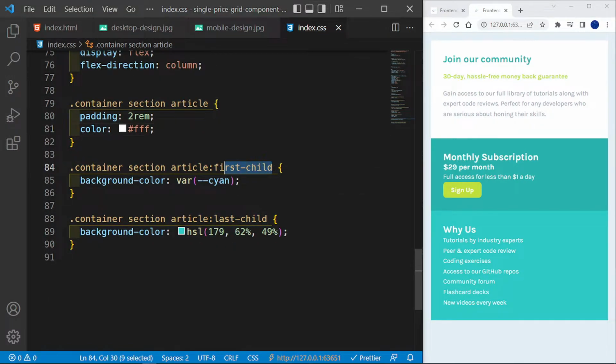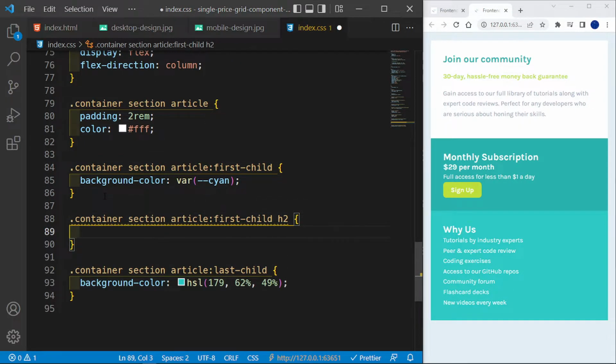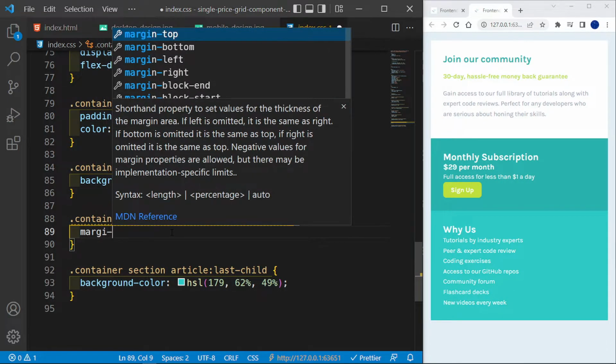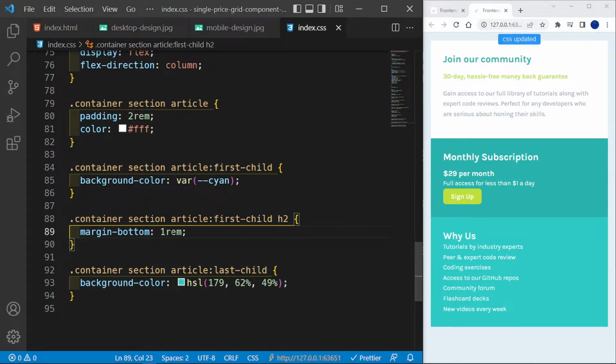And then now what I want to do is I want to copy this below this, right? And I want to access the h2s, and for the h2s, and actually, you know what, I'm doing this wrongly. Actually, no, it's still correct. It's still correct. Let me just have a margin bottom of 1 rem, like so.